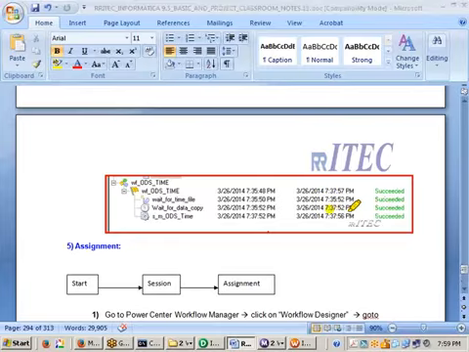So if you see here 7:35, after that 7:37. Observe these two records only. We gave 2 minutes, and that's the reason that 2 minutes after, it is trying to run it.